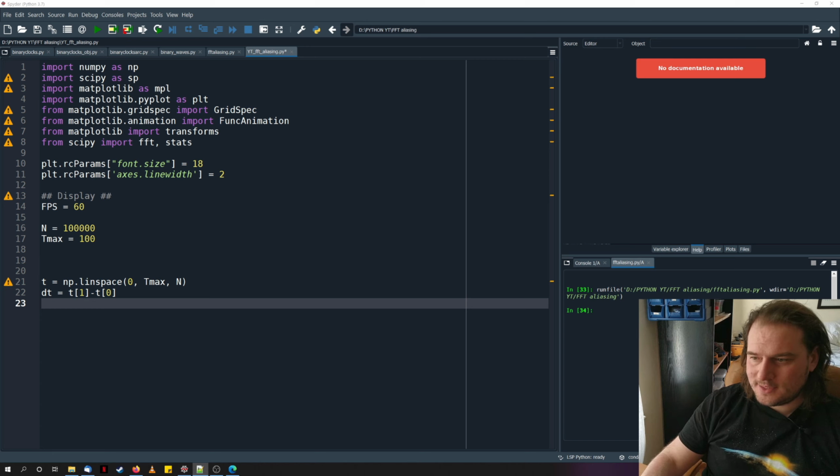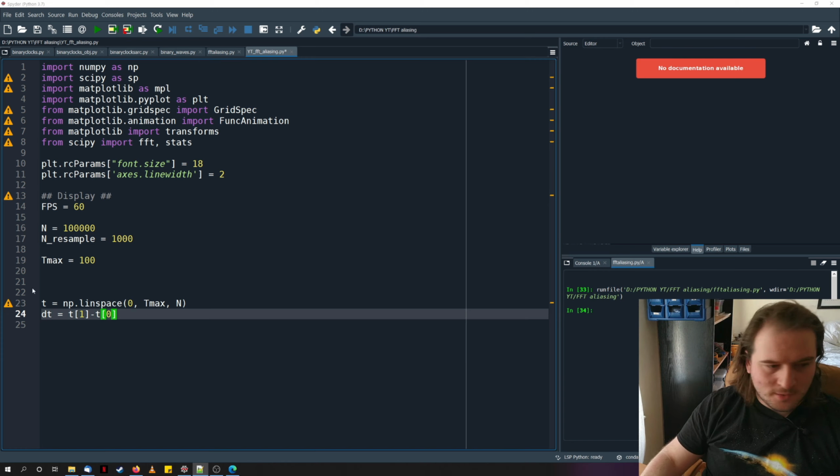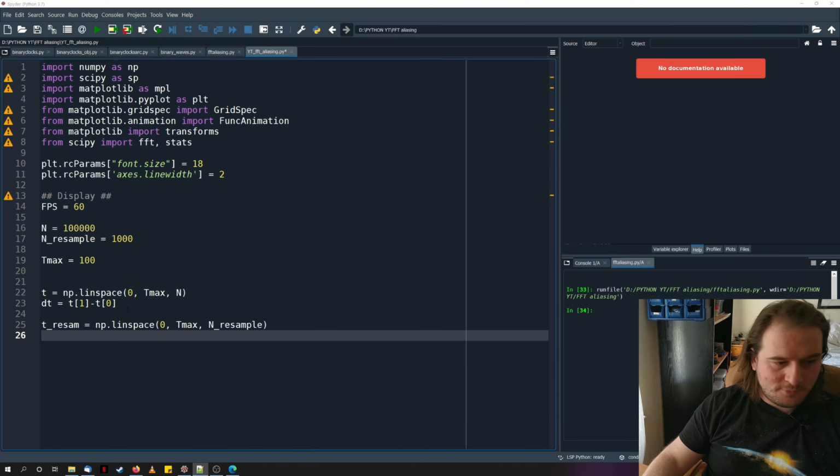Next, what we want to do is add some resampling. We're going to resample the original wave 1,000 times rather than 100,000 times. Go ahead and create that. And we can also pull out the difference in time for the resampled wave.